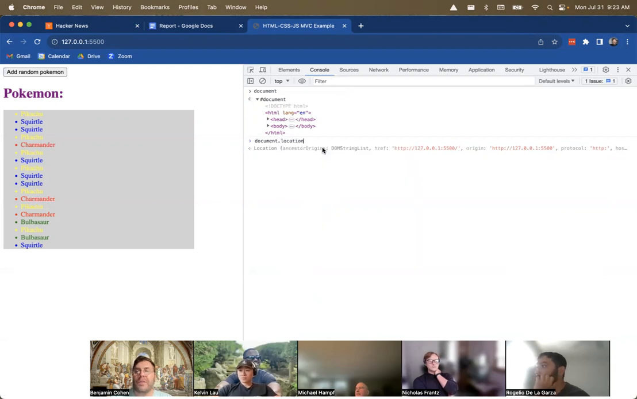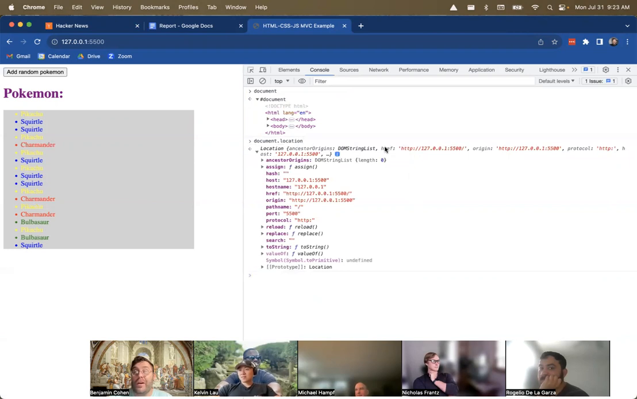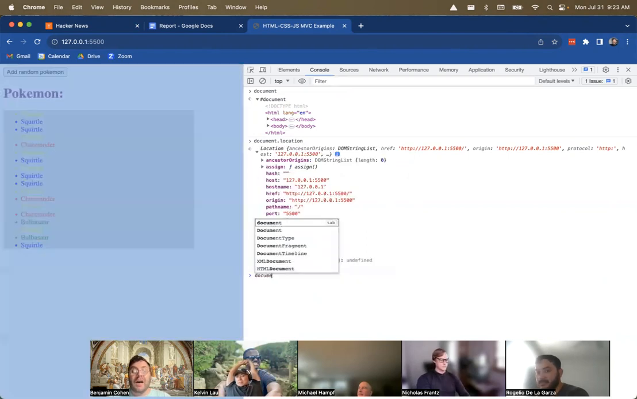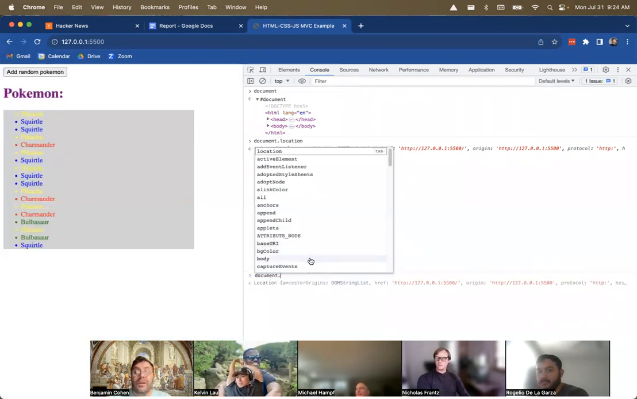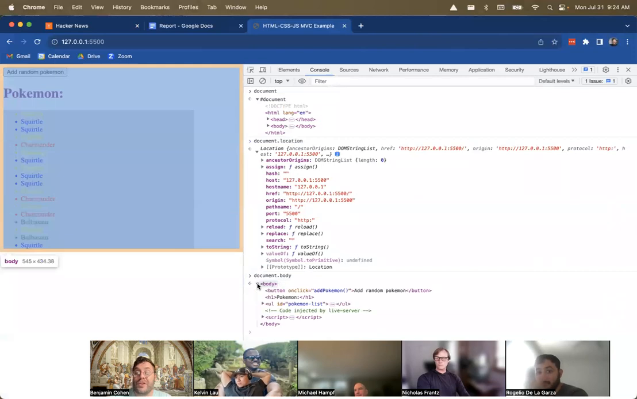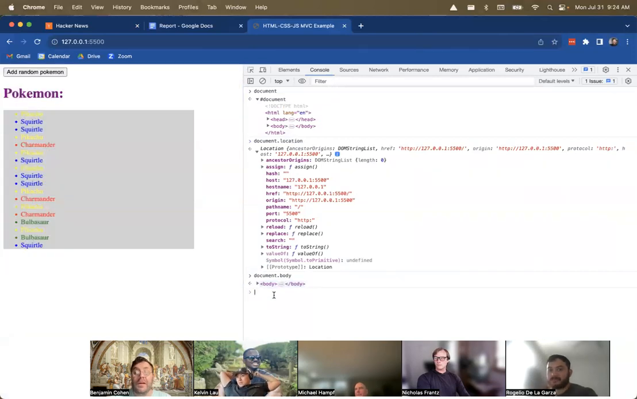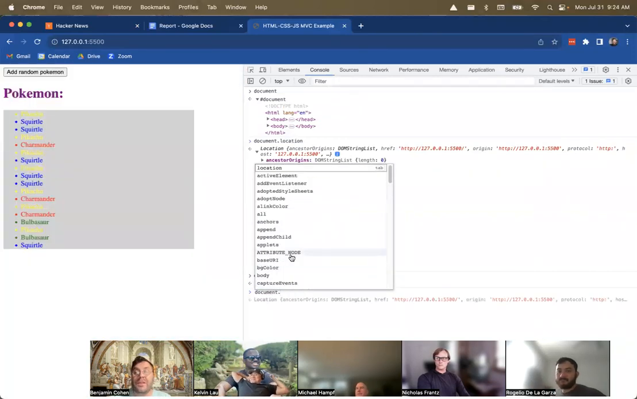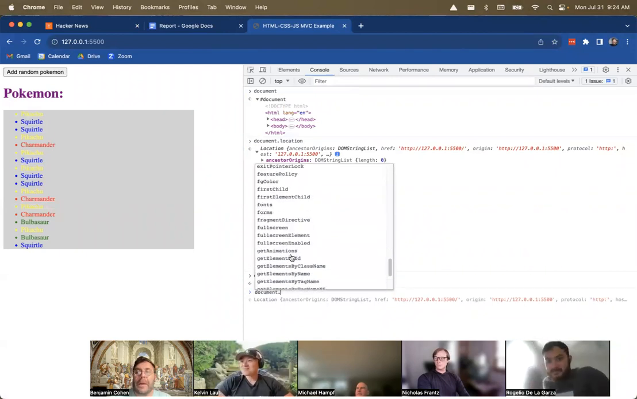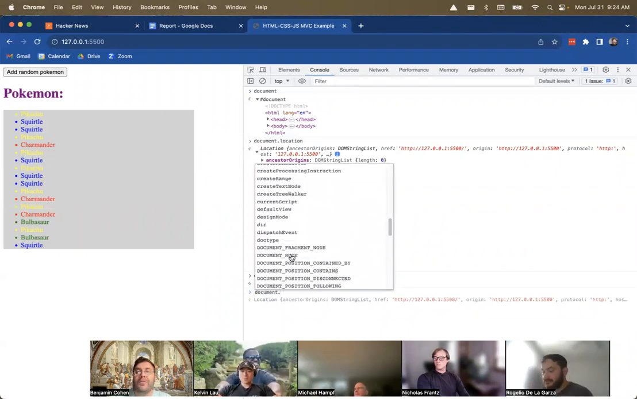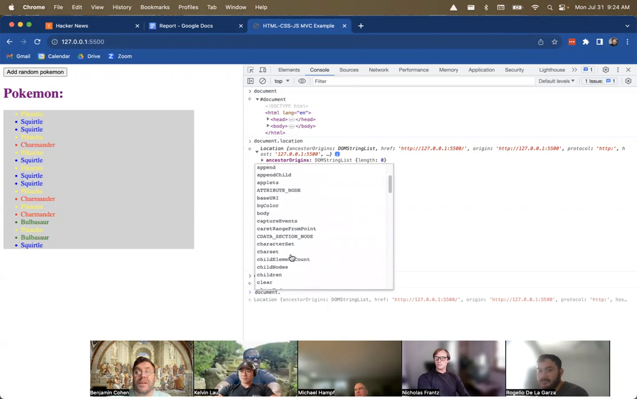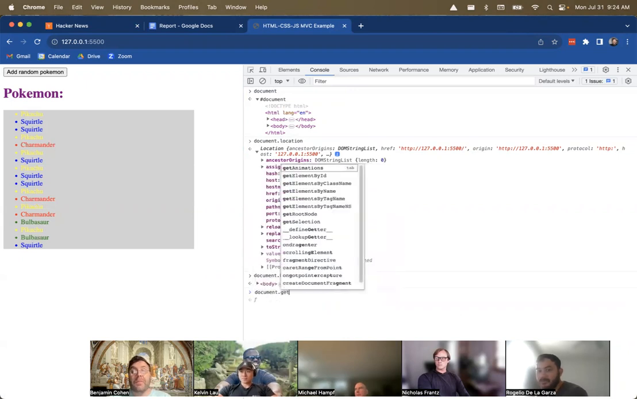So I can actually say document dot location, and it's telling me information about the URL you're at, here's the port you're on, here's the path name. I could say document dot body, and it's now just going to return the body of it. What else is in here? Document dot, as you see, it's very big. And really, ultimately, what we use it for is things like getElementById.